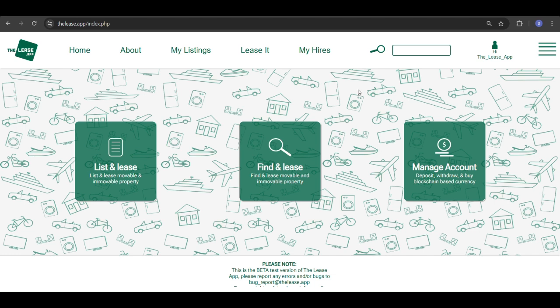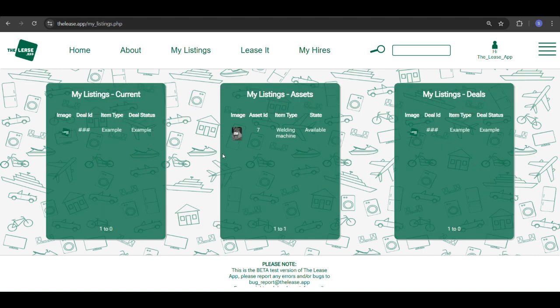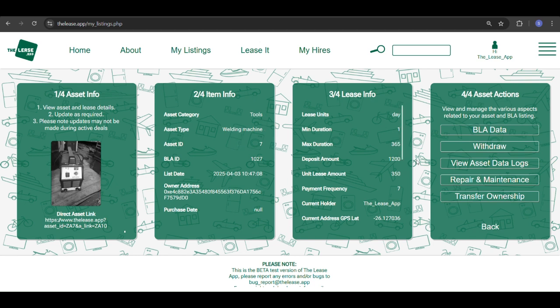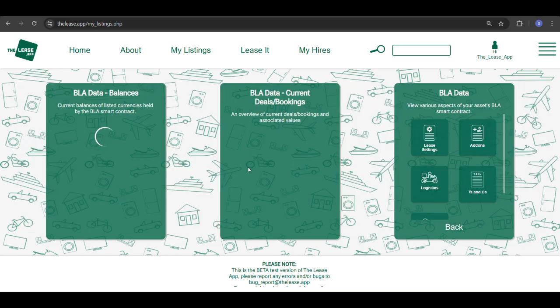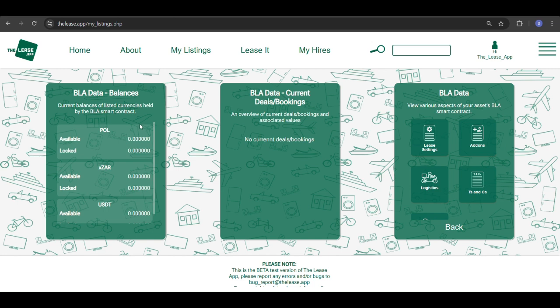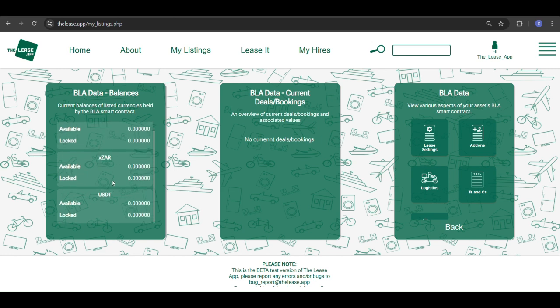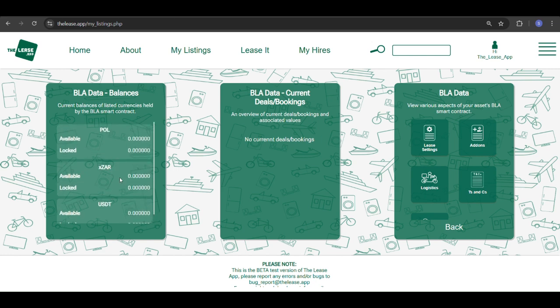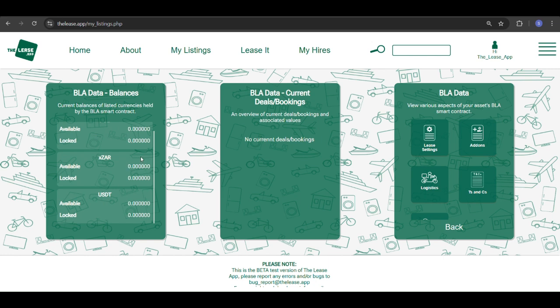Okay, here we are back at the home screen. We're going to go to the My Listings page and have a look at the listing now that we've done the conversion. You'll see at the top here it's changed from Convert to BLA to BLA Data. Now, if we click that button, it's going to connect with the blockchain, and it's going to look at the data and the balances associated with our BLA contract. So these are the current balances of the various currencies that the Lease app supports. At the moment, there's nothing because we haven't had any deals or deposited any funds into the BLA contract.